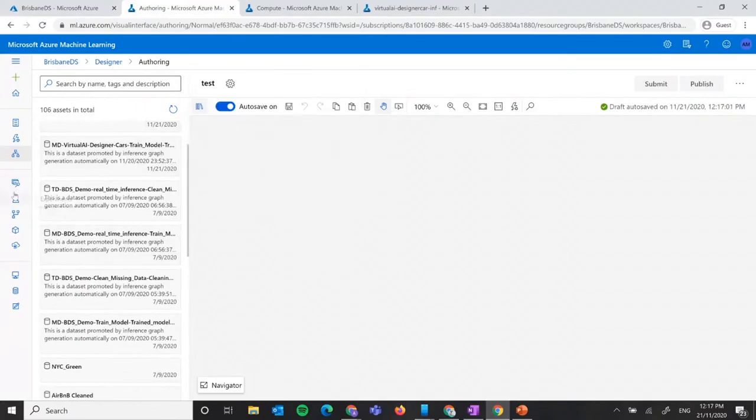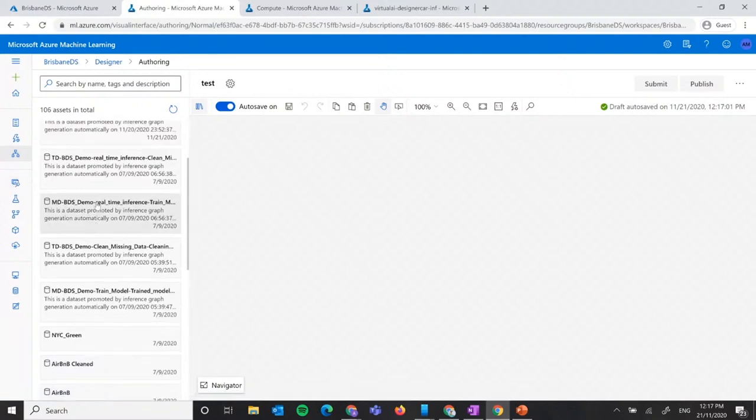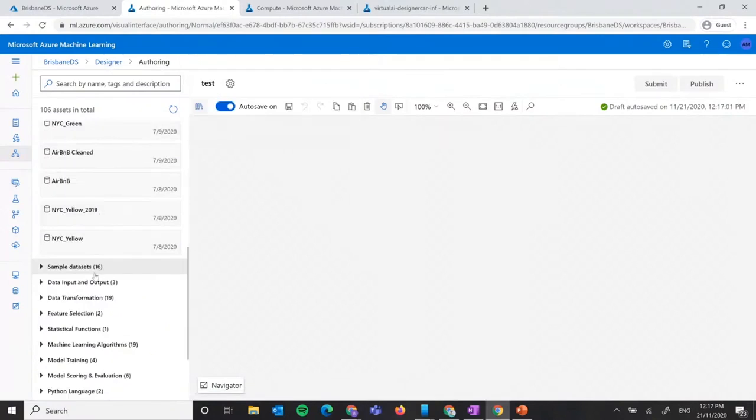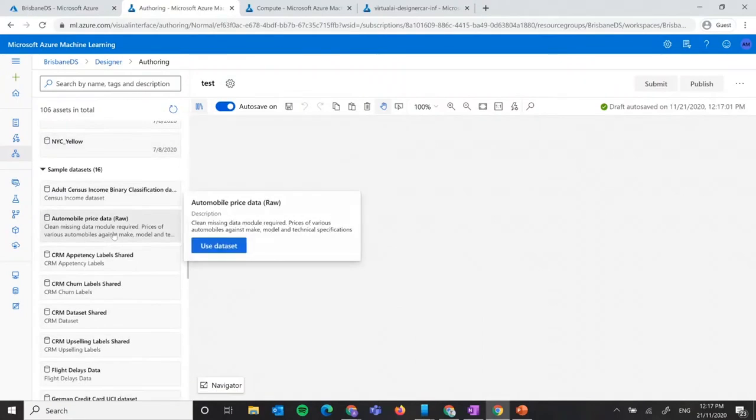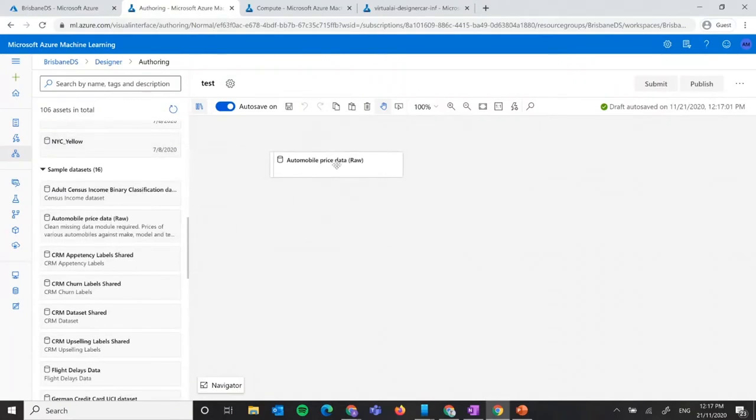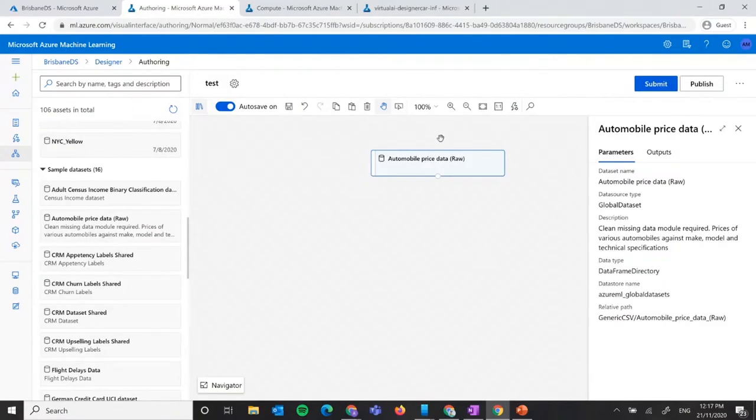Any data set that you've already created and registered will pop up here, ready to be used. Or they've also got sample data sets. So I'm going to pull in the automobiles price data. This is the sample data that I mentioned at the start. This is going to be the secondhand cars and what they look like. So I've got this data set here, and what do I want to do with it? I don't know much about what sits in here. What does it look like?